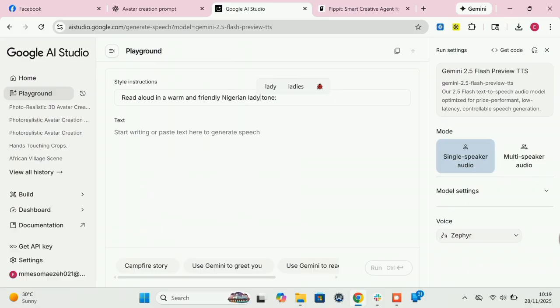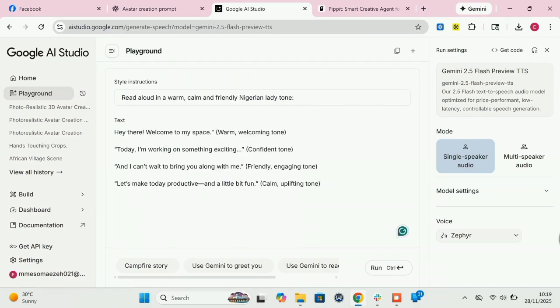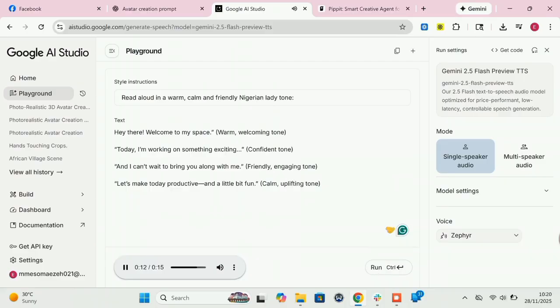You can give it the instruction you want and then come here and paste my narrative script. Okay, I'll paste it and then click on run. I click on run and allow it to run for some seconds. Let's make today so productive. I have already generated it and I'm currently playing the voice and it's giving me what I want. So I'll click on these three dots and download.